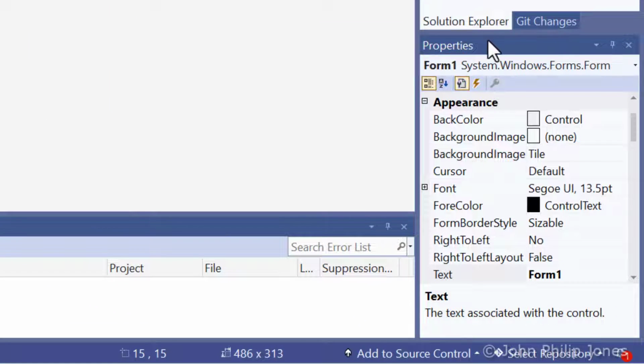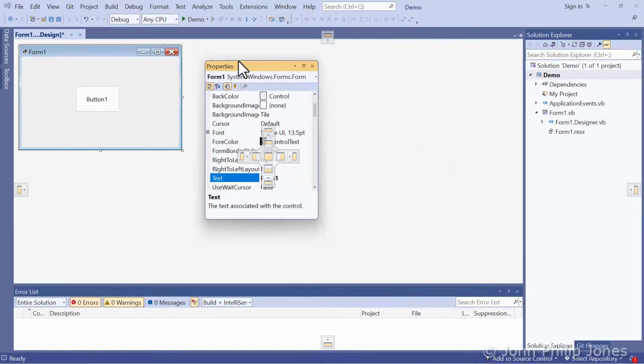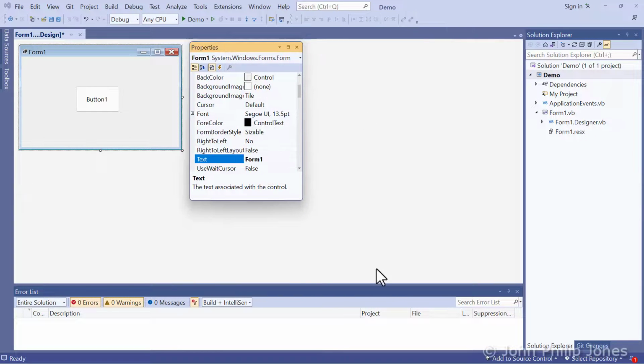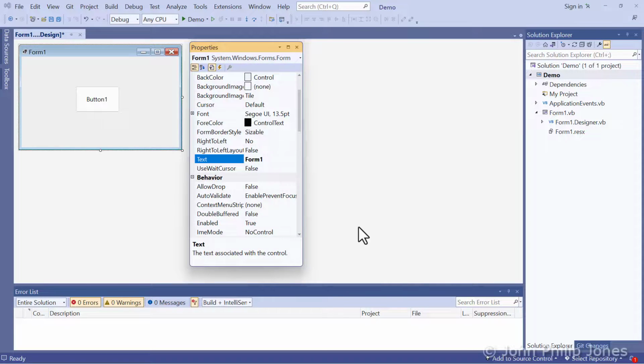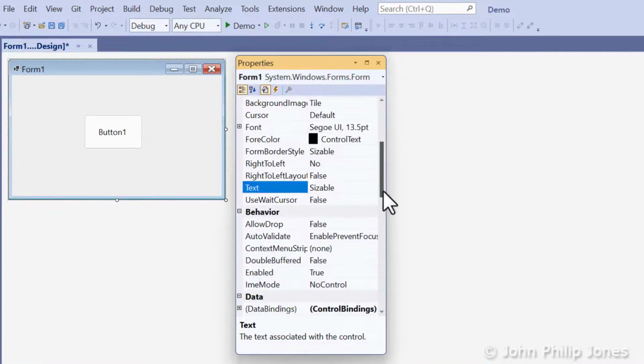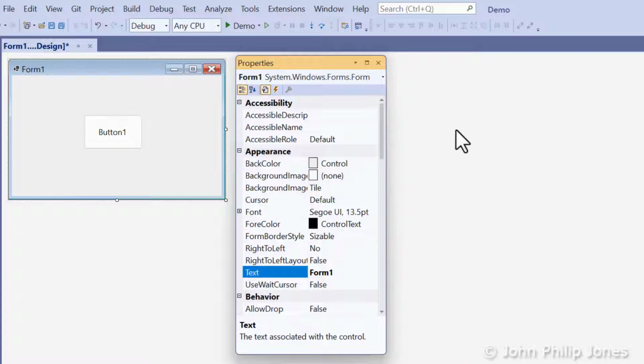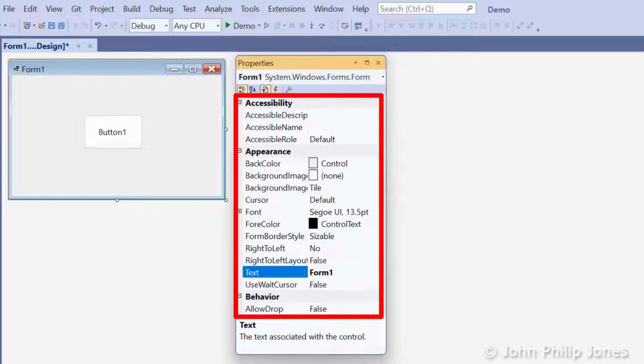Now what I'm going to do is get hold of the properties window and drag it up here for ease of viewing, and I'm just going to make it a little bit bigger. If I scroll up and down here now, what you're looking at are the properties associated with Form1. If we look at this, you can see it says BackColor, and it is showing us what the color of the form is going to be. And there are various other properties here that I can refer to.